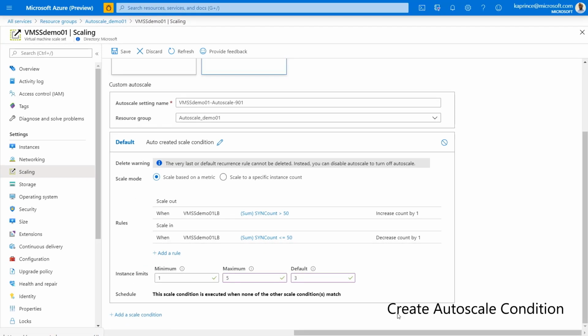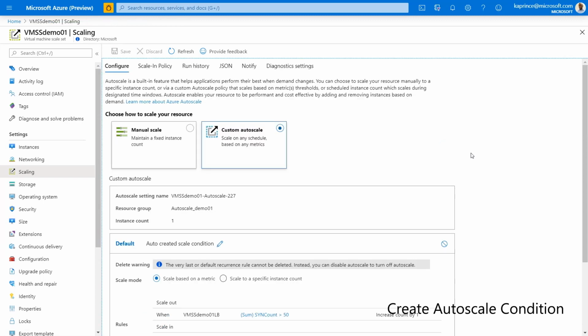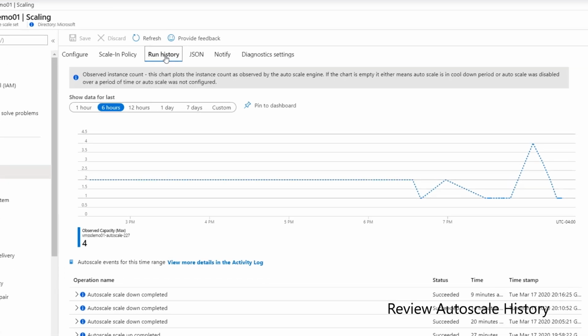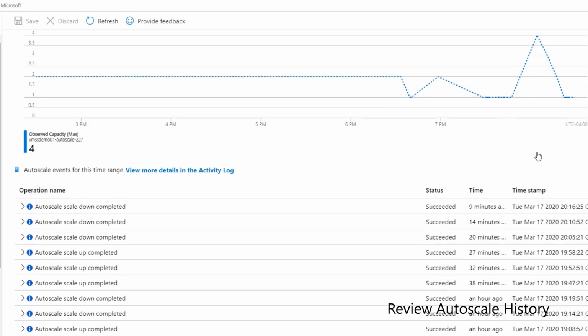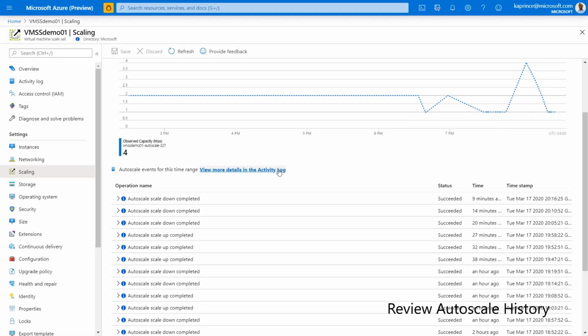Once the Autoscale condition is set up, I can view the history of its actions directly in the scaling blade by selecting the Run History tab. Here you can see that there were 2 spikes in connection requests, one at 7 p.m. and another at 8. The Autoscale rule successfully provisioned additional VMs to accommodate these spikes, initially by scaling out from 1 to 2 VM instances before scaling back into 1, and then scaling out to 4 instances during our busiest period. Autoscale operations are also visible as events in the activity log.